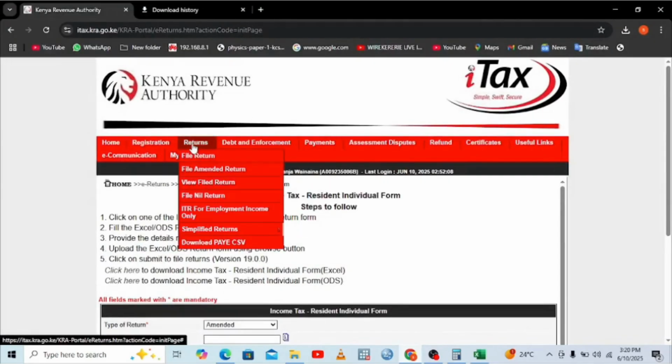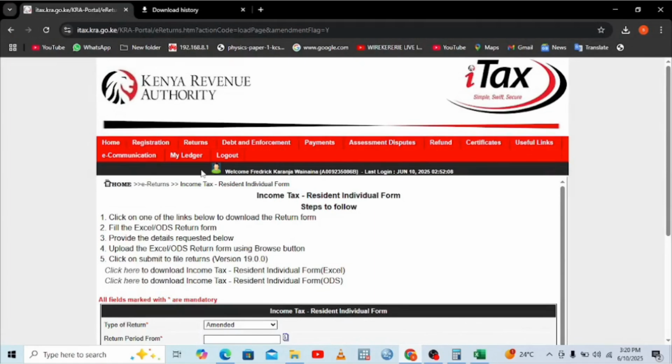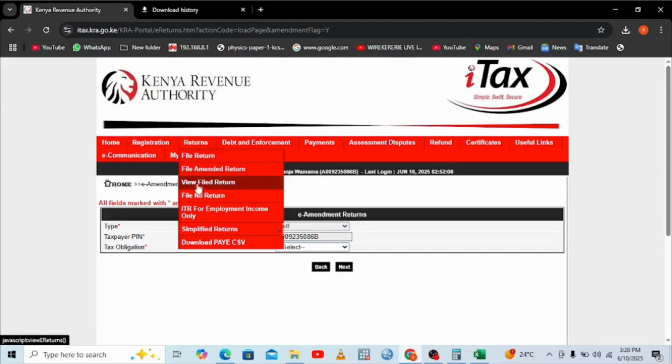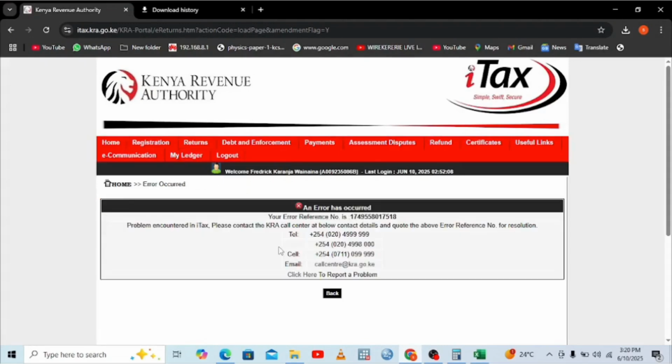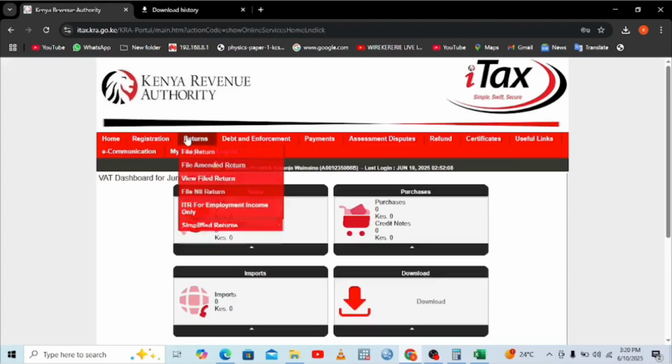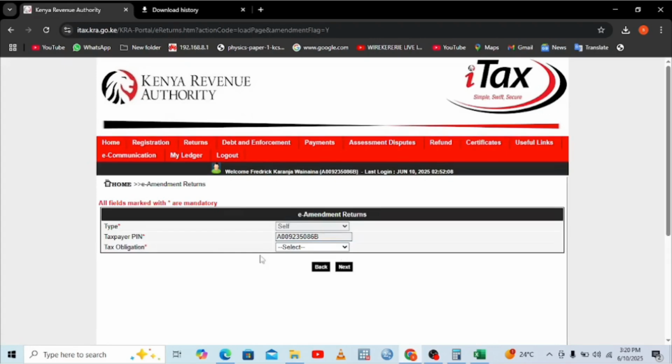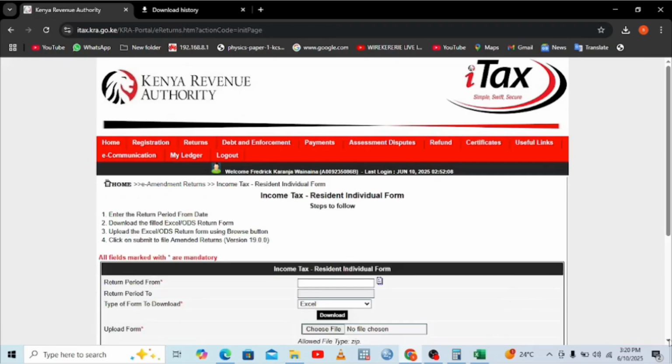So after we get into the KRA website, come to where you have return, then come to where we have amended return. I think we are good. You come where we have return, then you come to where you have file amended return. Then you need to choose the tax obligation. Choose I'm a resident in case you are a resident, then click next. Then from there, you need to enter your return period. So my return period is from January 2024 to 31st December 2024.